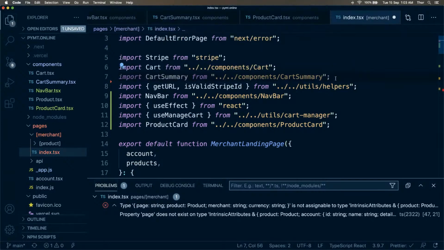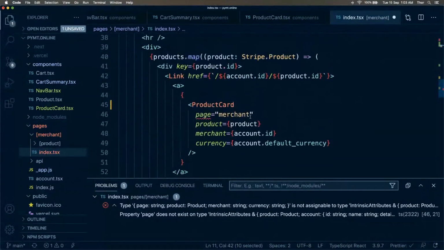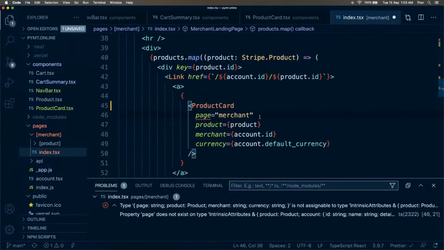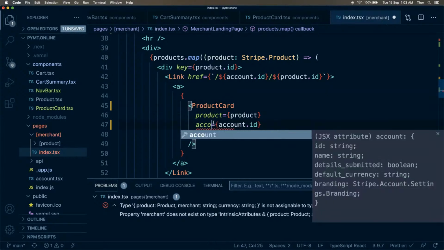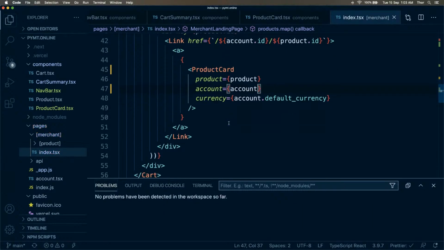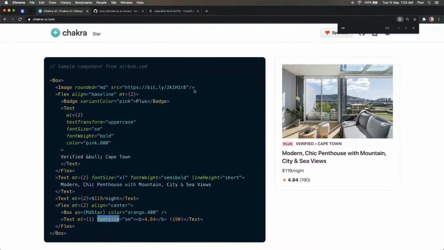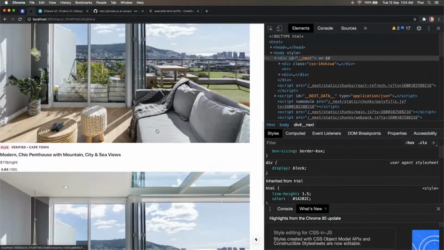I don't need the card summary anymore because we moved that into the Navbar. And now we got the product card from our components. Okay, cool. And so this is not needed anymore. And now this is becoming account. And we want to pass the whole object. Okay, that should be it. Let's see. Ooh, nice. Okay, we got the card.